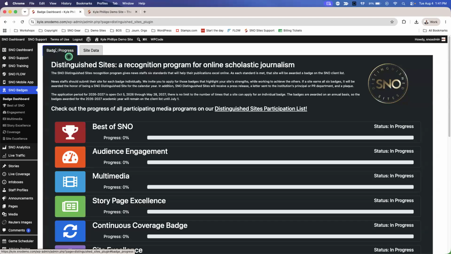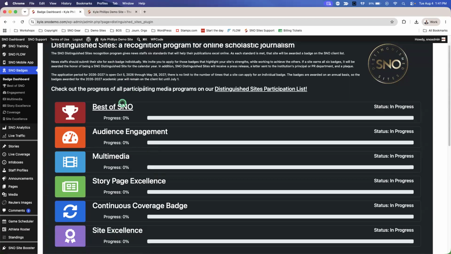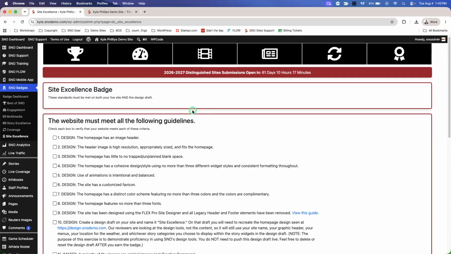Then you can go to this Badge Progress tab. And now you can see the 6 different badges that comprise the SNOW Distinguished Sites program. Today, we're going to focus on the Site Excellence Badge. There are videos related to the guidelines for the other badges available on our YouTube channel. The Site Excellence Badge is our design badge, primarily tied to what you see on the homepage, although a couple of global things that we are looking for as well.